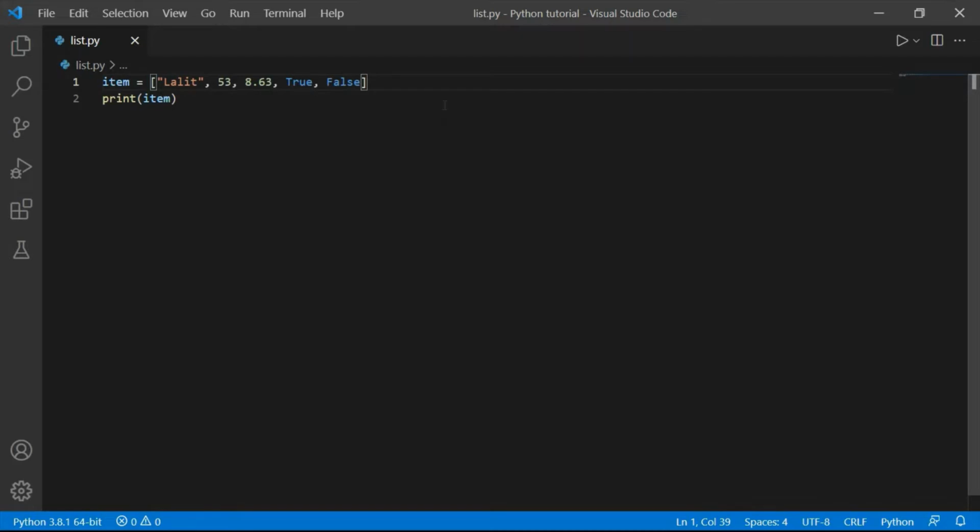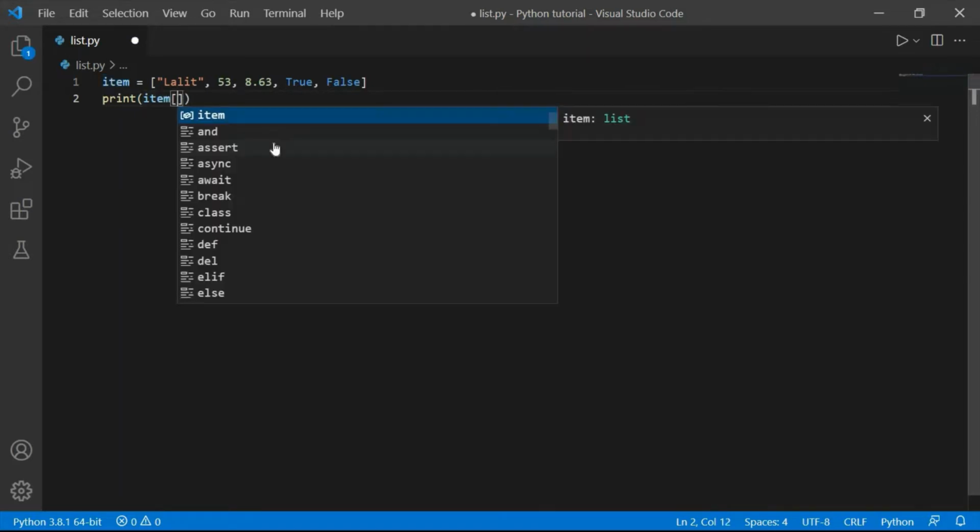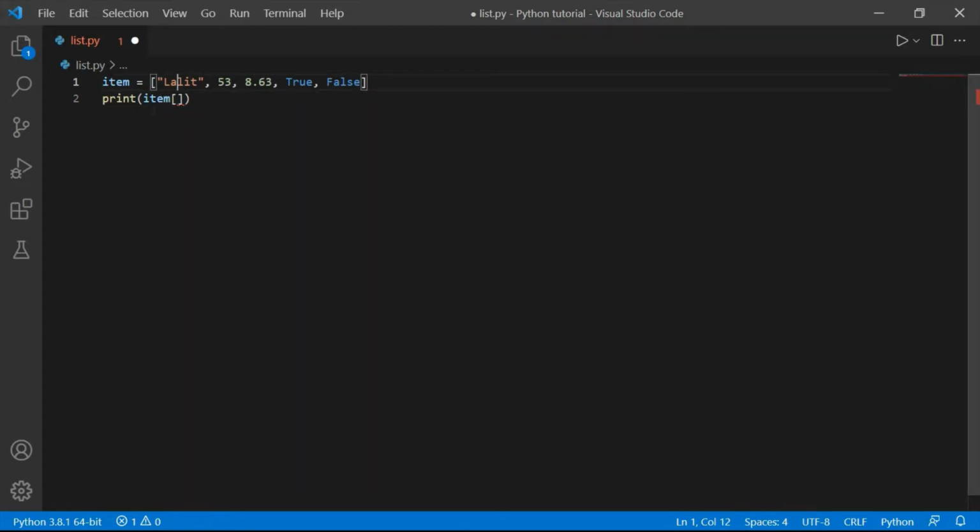List contains so many data types. You can write almost all data types, and the big thing is that list is mutable. Mutable means we can change the items in the list. So how can you access any item in a list? Simple, you have to type print, then item, and then add square brackets, and inside of this you have to type the number.